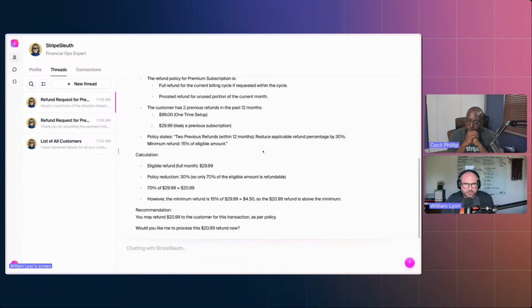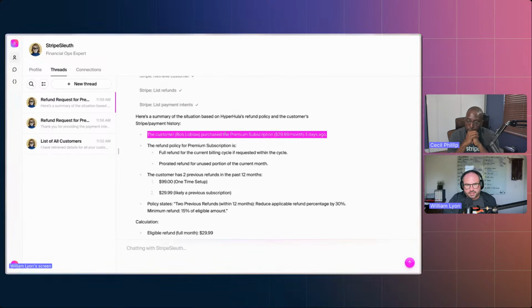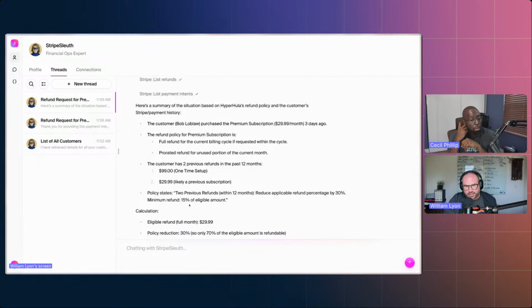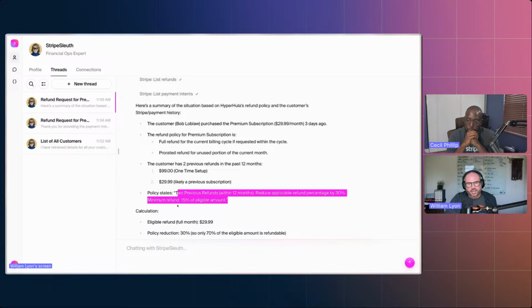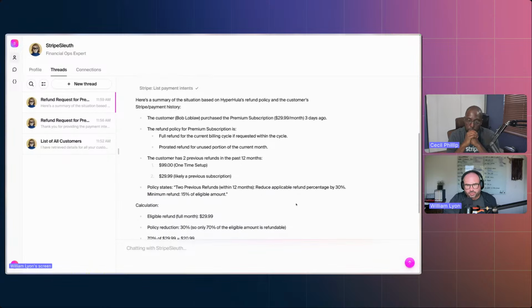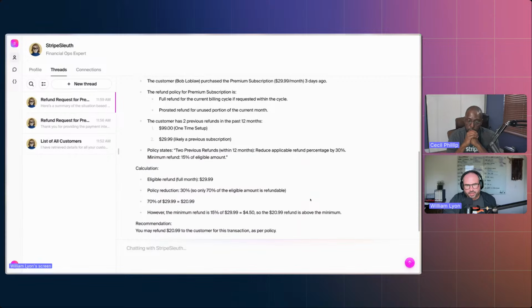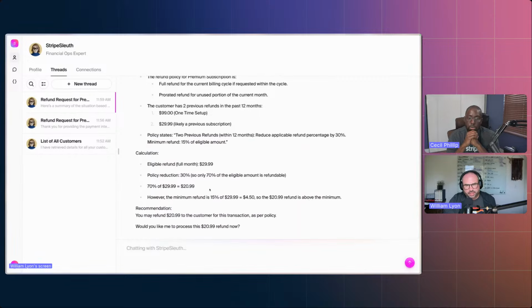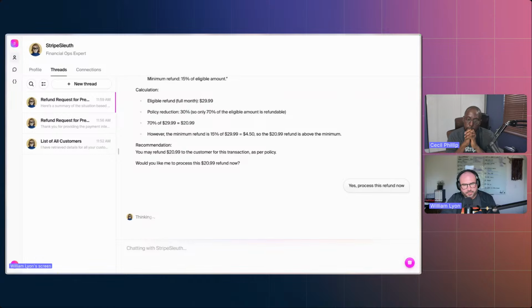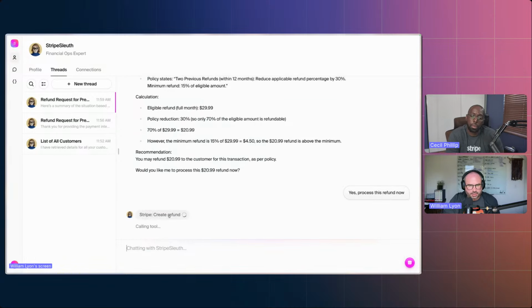And so the answer it comes back with is, okay, this customer has a premium subscription, so they are eligible for a full refund. They have 2 previous refunds though, and our policy says if you have 2 refunds in 12 months, then we're going to reduce the amount of your refund. So they're only eligible for 70% of that full $29.99 refund. Let's see if we can process this. Gotcha. Okay. And now we're calling the create refund tool.